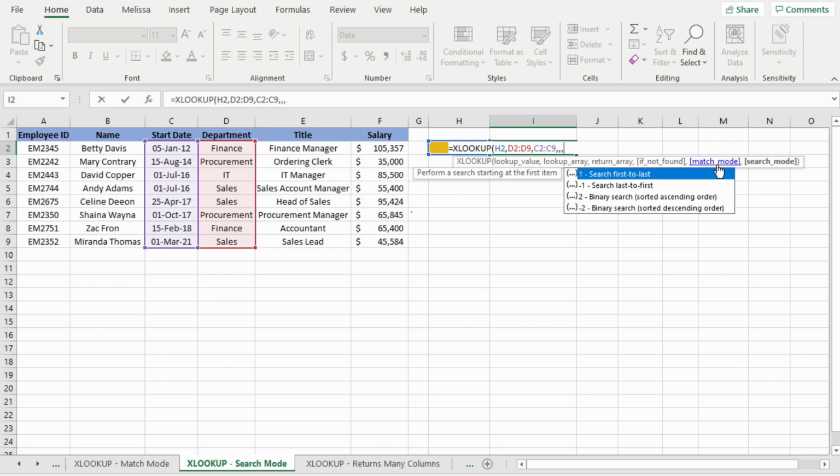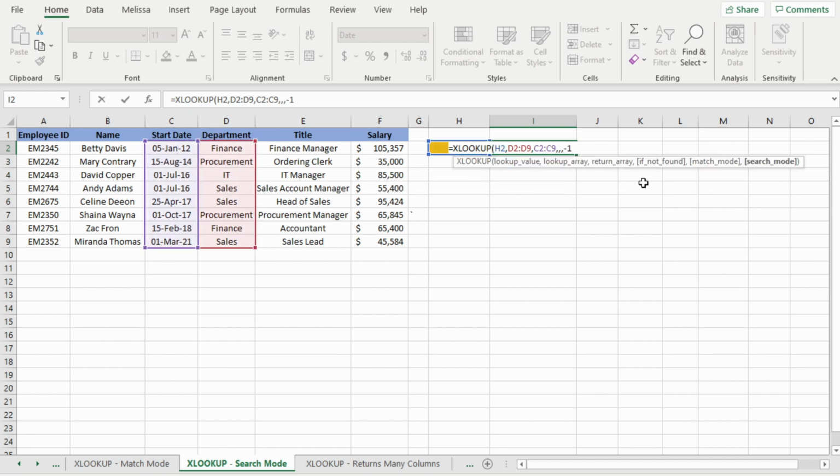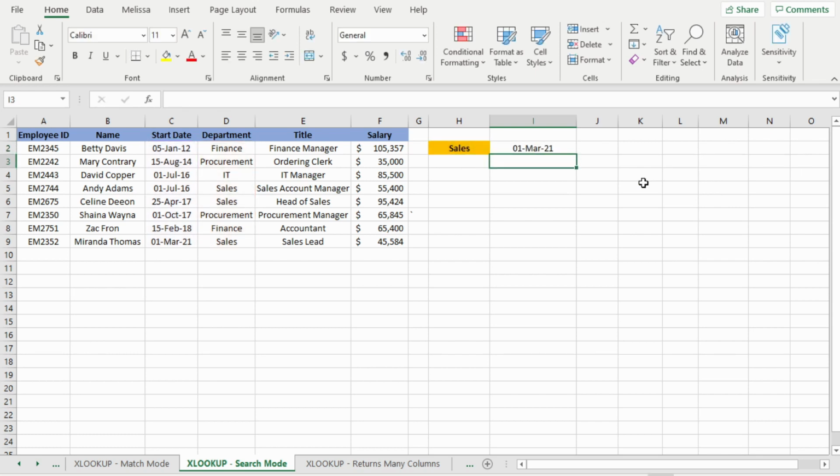And because we want the last date we hired someone in the sales department, we're going to select -1. Then insert close parentheses and hit enter. And Excel correctly returned 1 March 21 as the start date for the last sales hire. And if we look at our dates in the payroll table, we have 3 start dates relating to the sales department. And of those, March 21 is the last date.